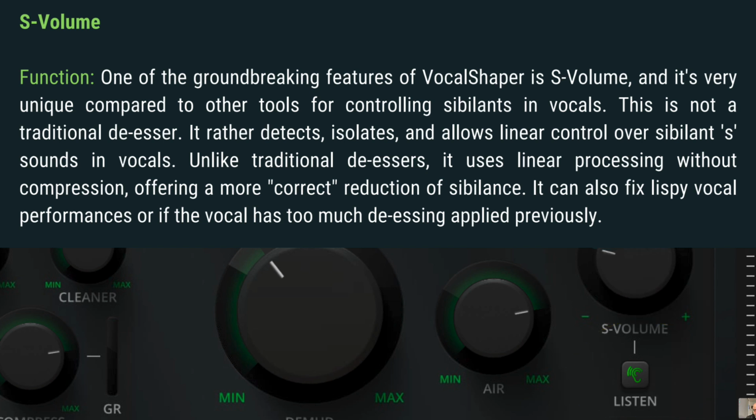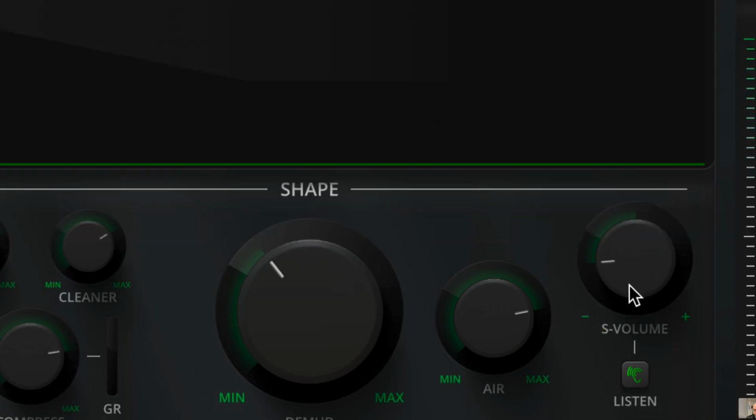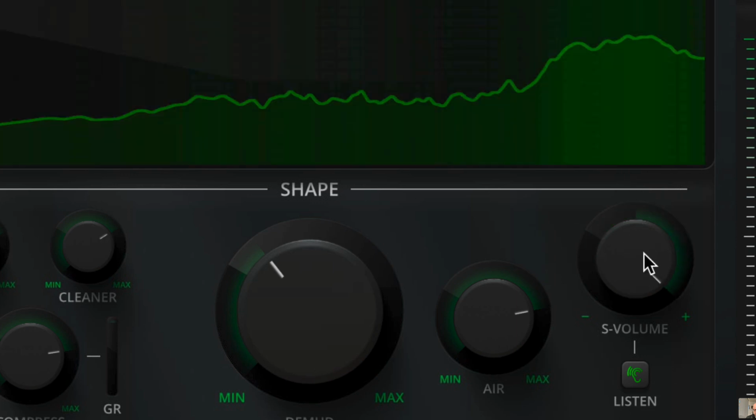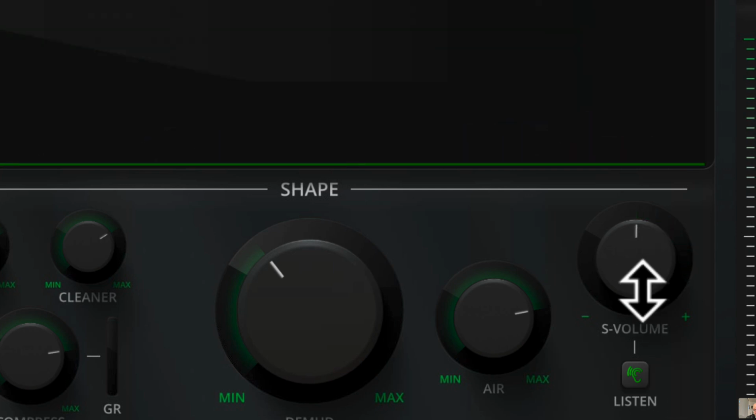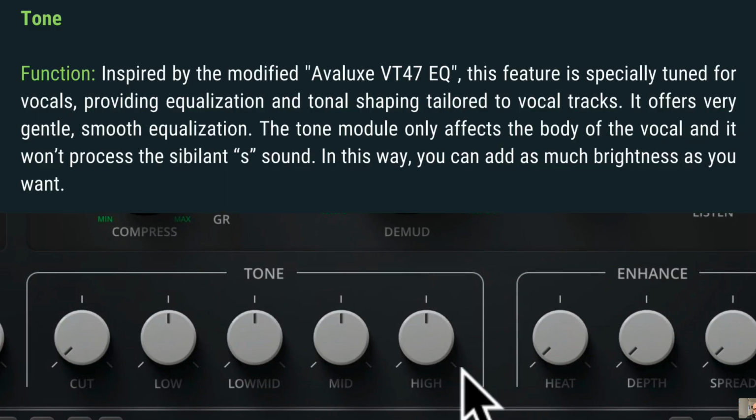So that sounds awful by itself. Obviously, we bring that down. So we're taking it out, or we could emphasize it. In this case, I don't want to do that, so let's bring this down. Okay, we're getting rid of that. We can turn the listen button off. And then we have our tone section.